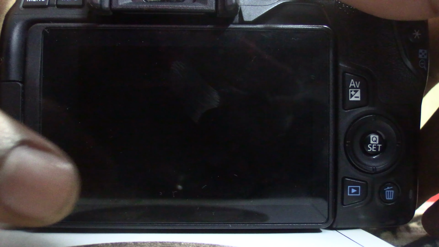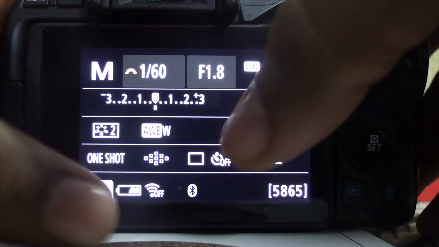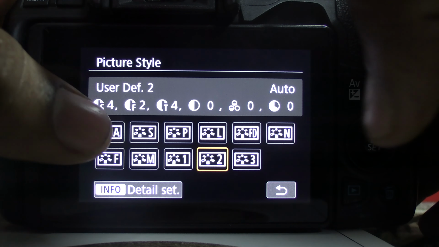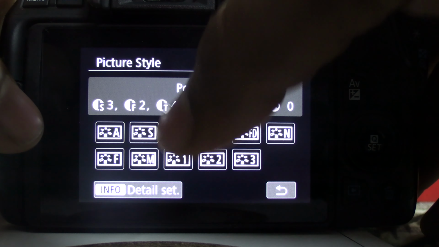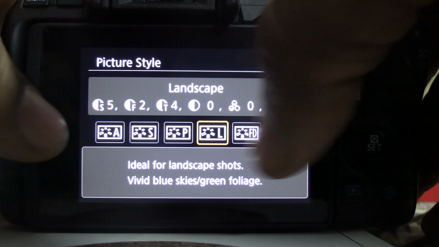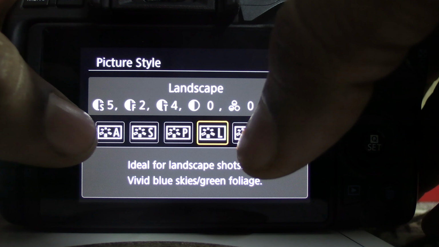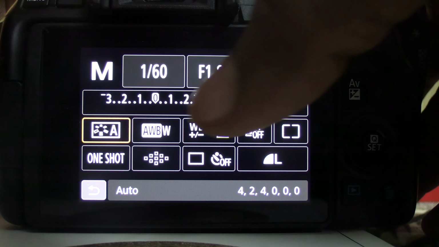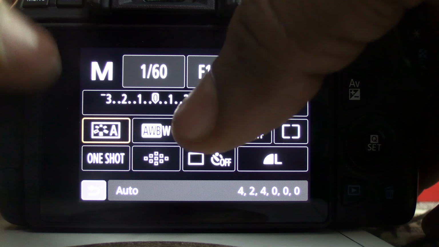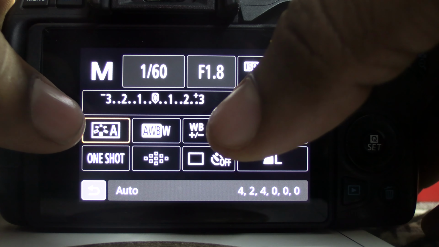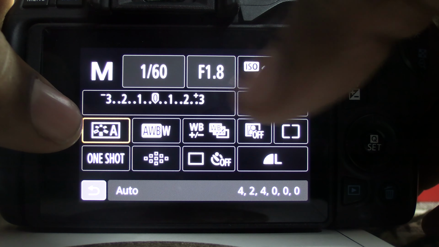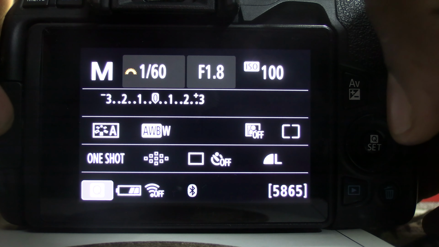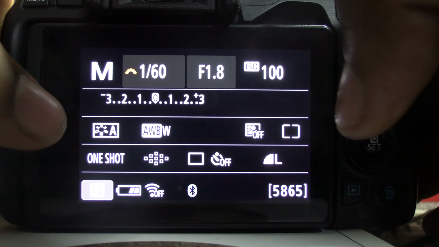It has different picture styles. So you can see, you can use portrait, landscape, like this. There are different picture styles. So I leave it in auto, and then all you have to remember is it's just similar to filters, right?